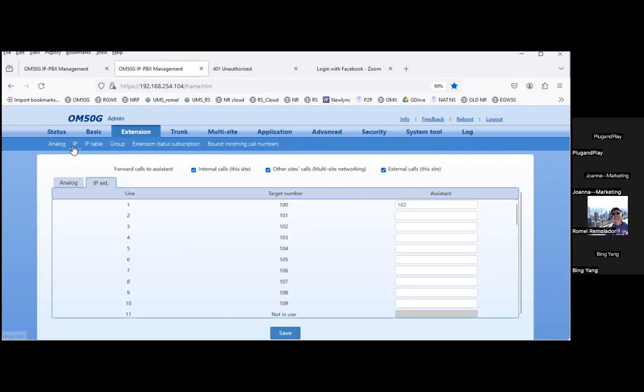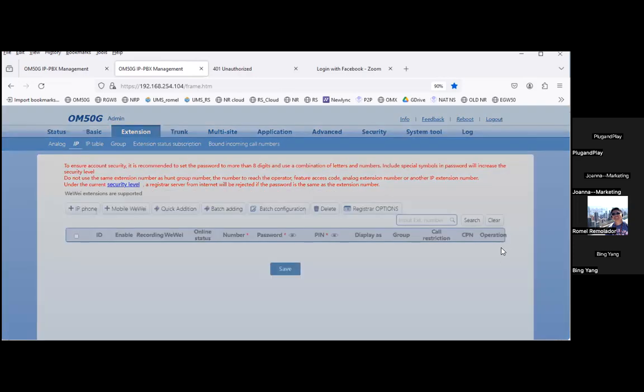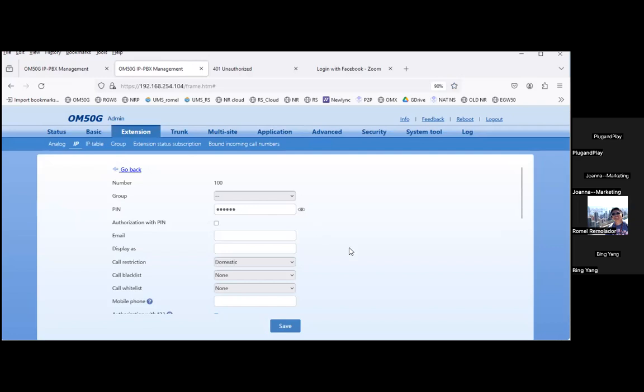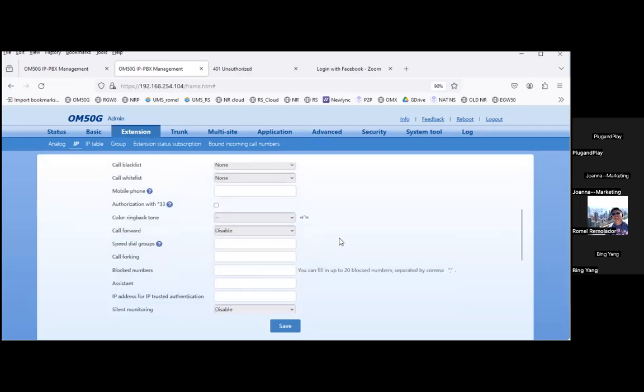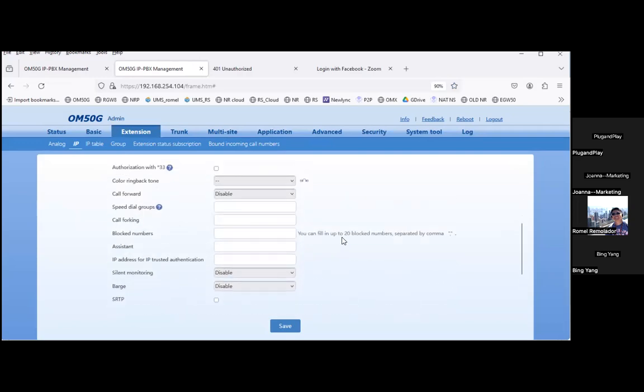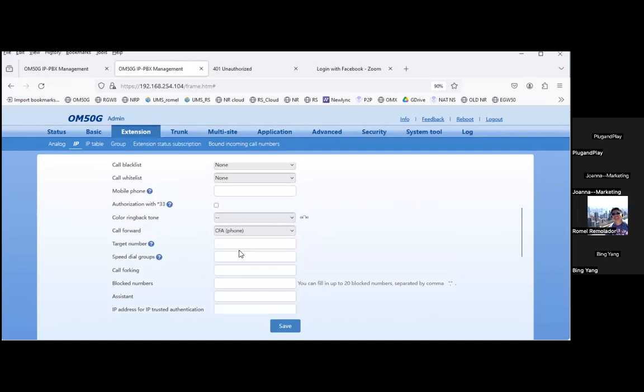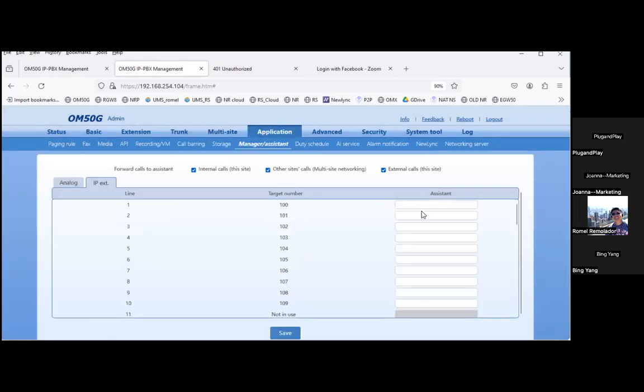As I have said, let's go back to the specific IP extension. You can also set the call forwarding features on the device. You can set call forwarding all to the phone, no answer, call forwarding when busy, not answered. Something like that. And you can set the voicemail also. This one is just for a specific extension. If there's an incoming call, you can forward the calls to the assistant.